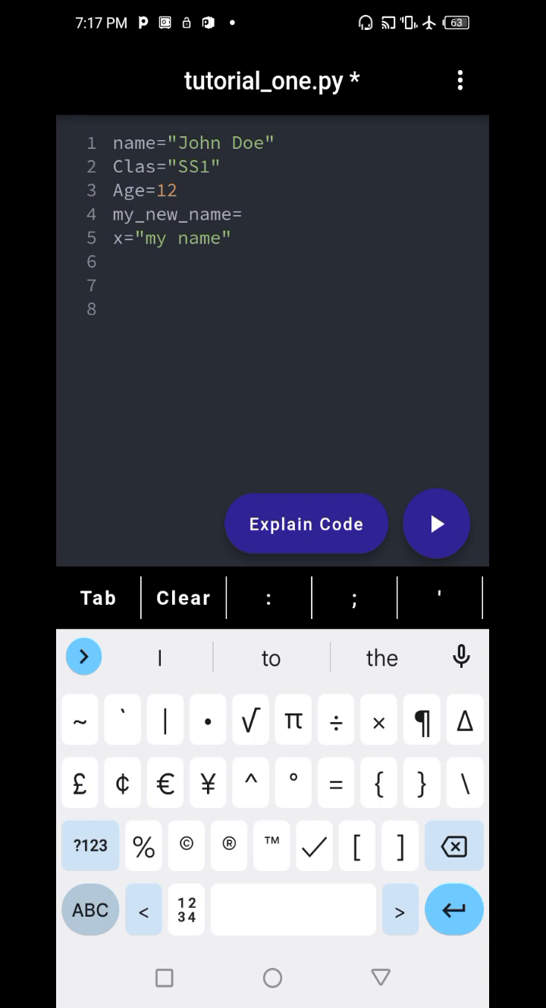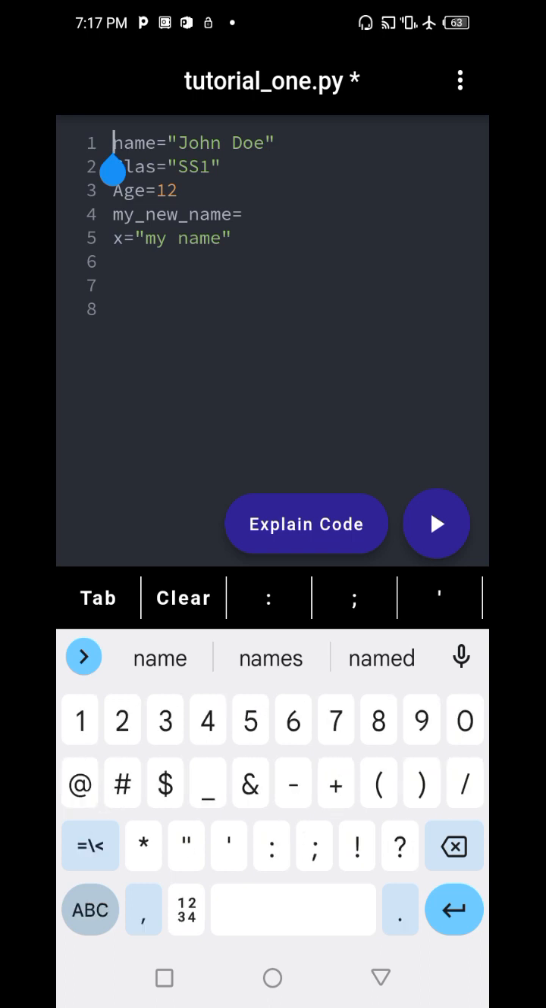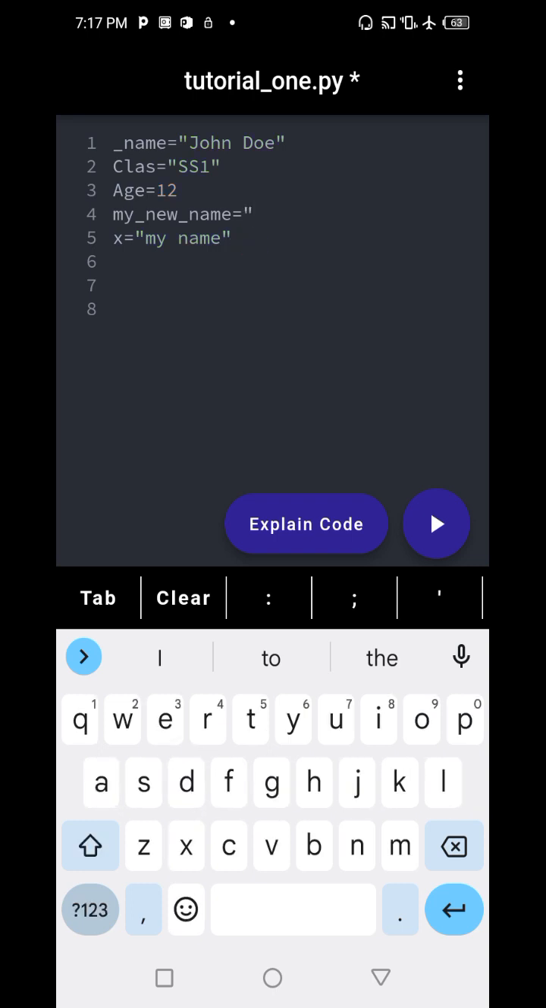All right, so these are the rules. A variable name must start with a letter or an underscore character. To start a name, you start it with a letter like this, or you attach an underscore to it. That can still serve as a variable. Let's call this variable Gabi.